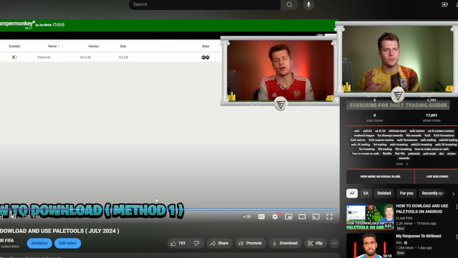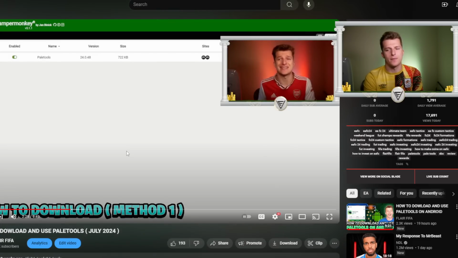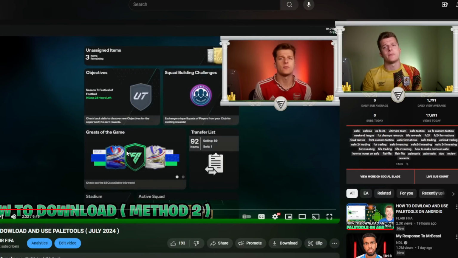Another thing I'd just say regarding my tutorial, because I've had a few comments on this: in my tutorial I basically go from talking about downloading Paletools on Tamper Monkey, and then I go straight into method 2. That's because basically once you've downloaded Paletools and TamperMonkey, it should work instantly. There weren't any added steps or anything I accidentally edited out.